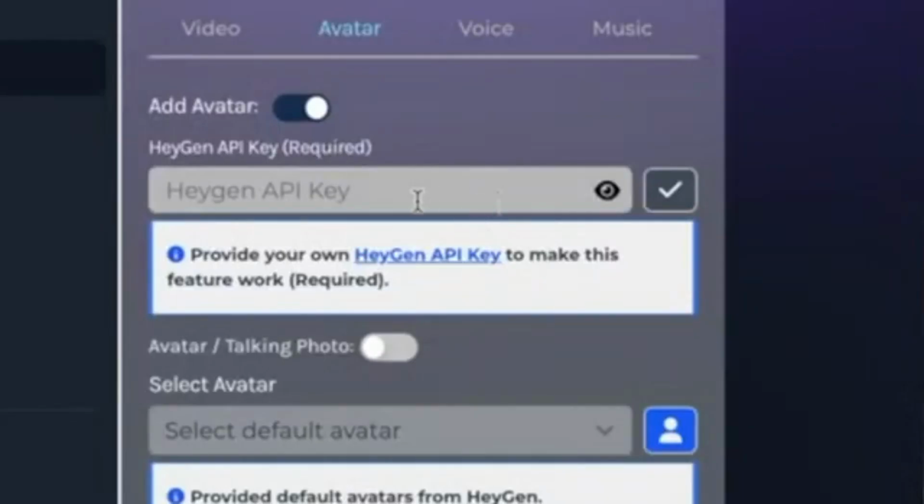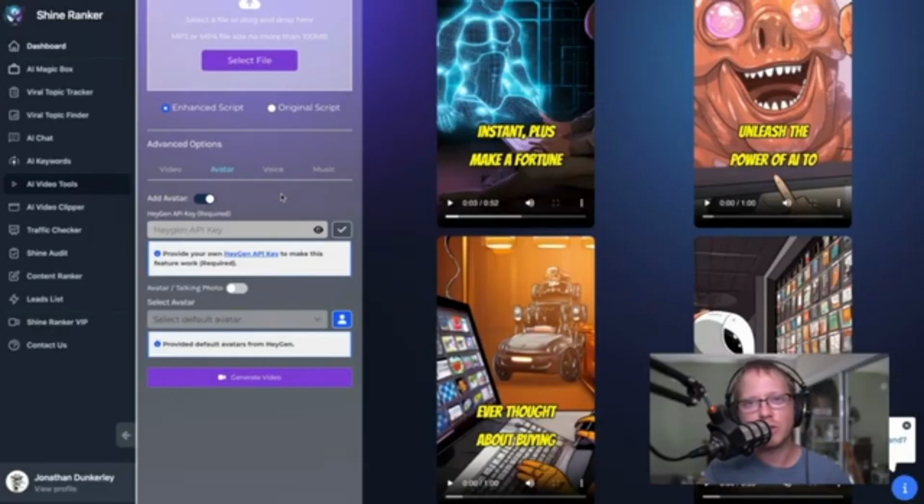If you wanted to add that in, you would just go and add in your API key right here, and HeyGen will give you a trial API key that you could run through the system and see how it works without actually signing up. And all it will do is put a watermark on your video. So the next one we have to look at is voices.